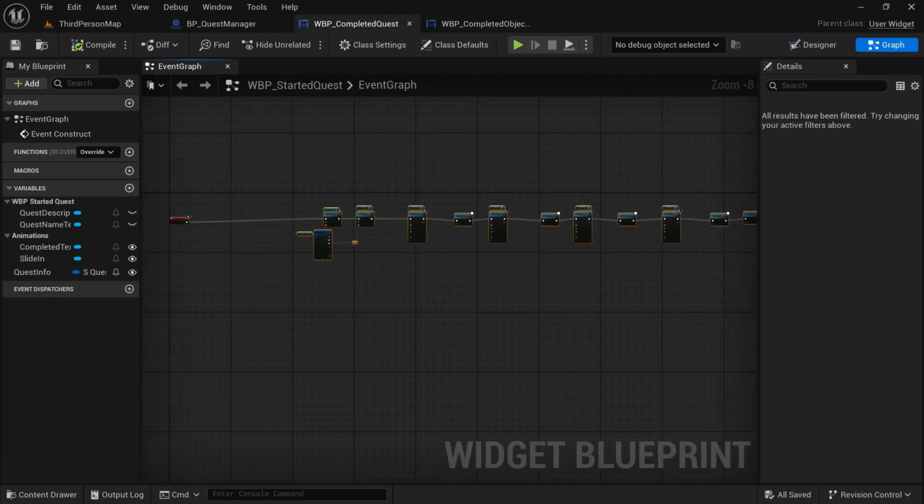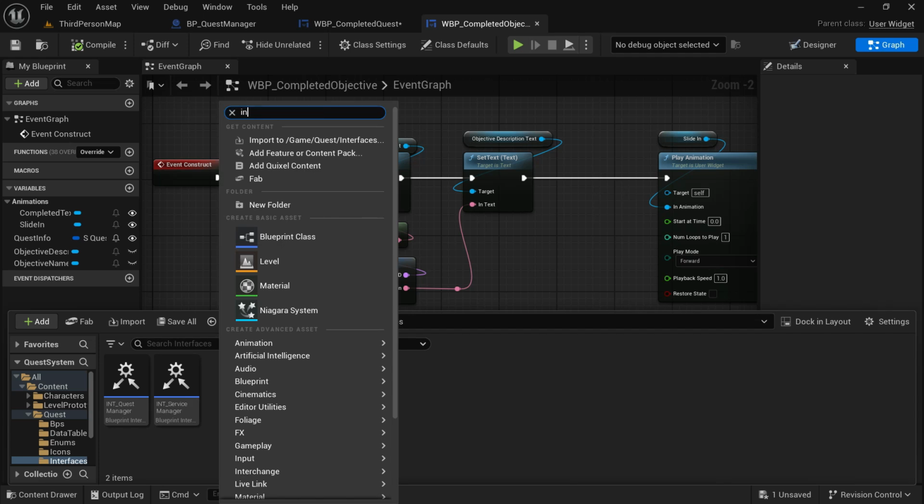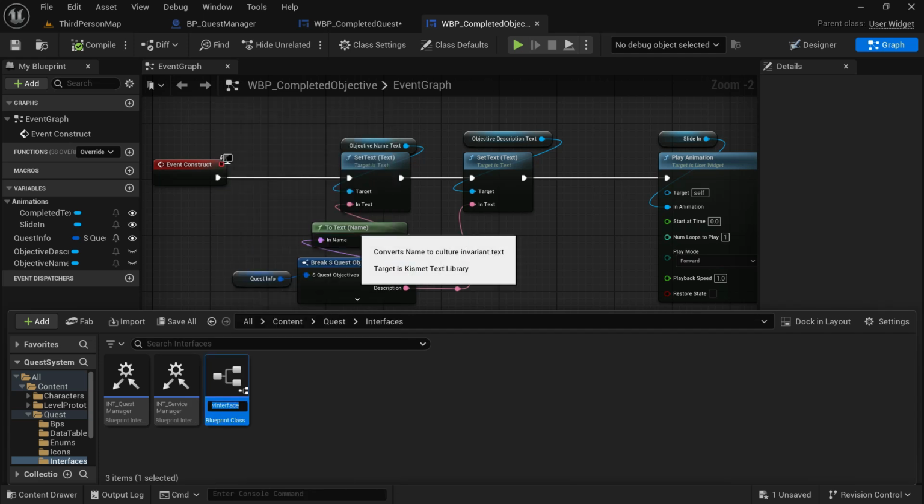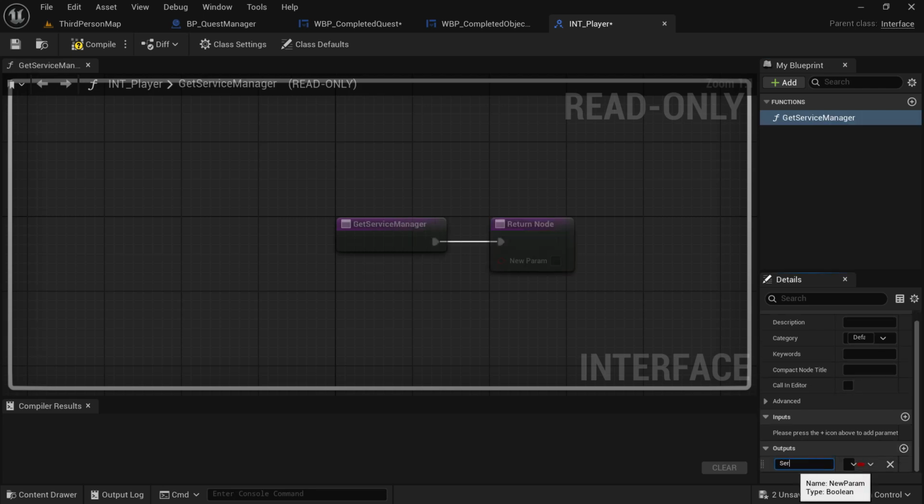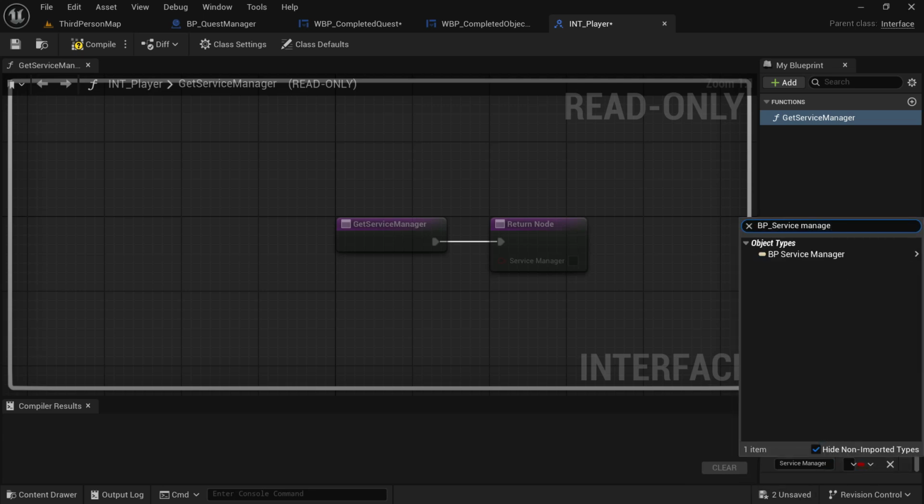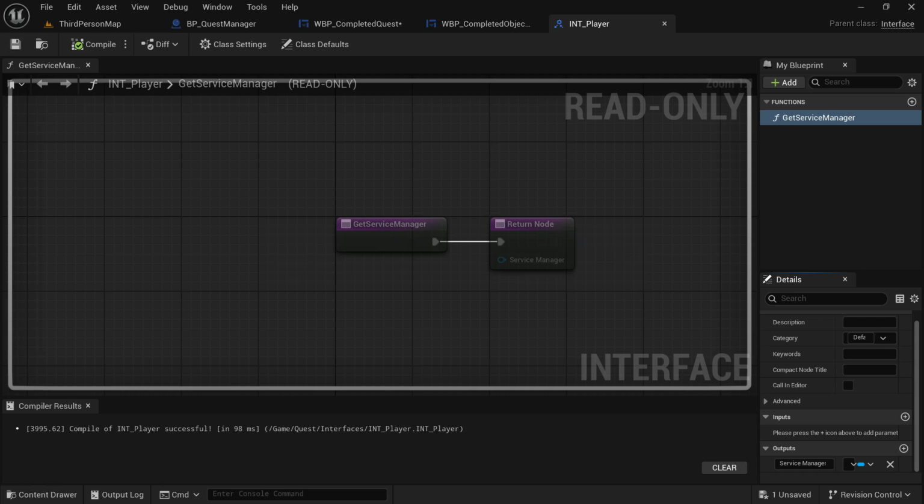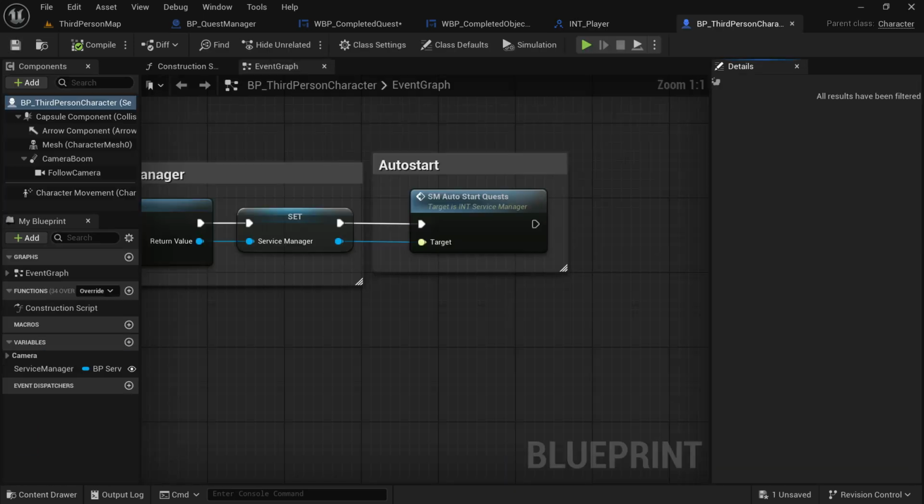Then we're going to go to our completed quest widget, make a little bit of room off the construct. Whoopsie daisies, I made a little oopsie. Apparently we're going to our player, so make an interface, call it int_player with a function called get service manager, call it service manager of type BP_service_manager. We will come back and implement that little function I was going to add in the widget. Actually, we're going to need the service manager first, that's why we're setting this up.